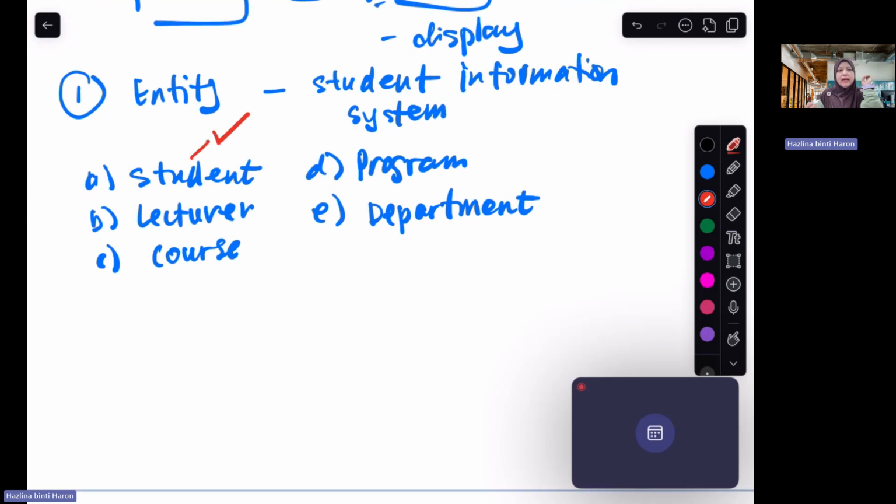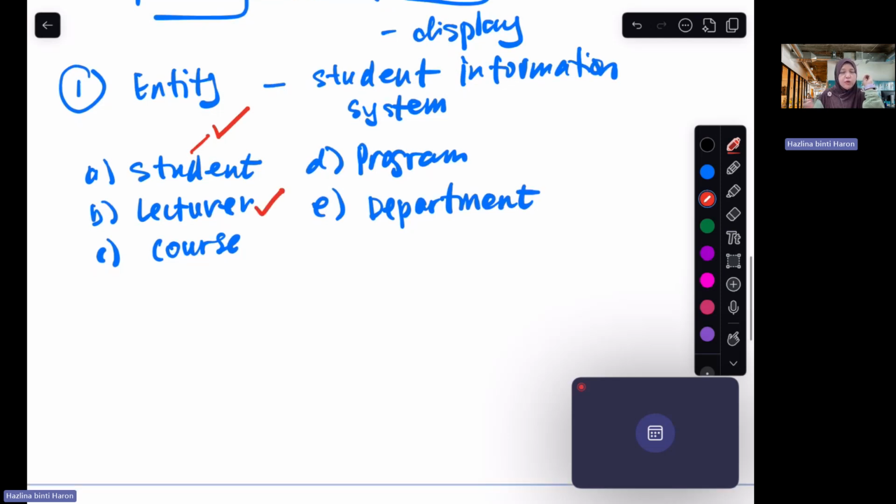So this one can be identified as an entity. How many lecturers do you have in a university? You will have more than one lecturer, so lecturer can be identified as an entity. How many courses? You have more than one course. You have more than one program. Program means like BIT, Bachelor in Information Technology. You have Bachelor in Computer Science. You have Bachelor in Computer Science of Cybersecurity. Yeah, you have Diploma in IT.